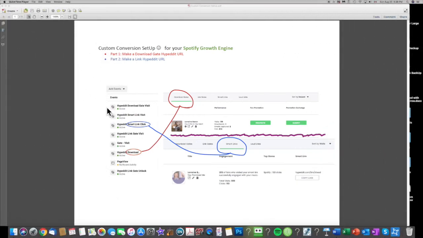Okay, so I made this little page because I was confused. So this is the Hyped It part right here. This is the Hyped It site. This is actually one there and one here, and one is a picture of download gates, and one is a picture of the smart links down here. I started with this because the vocabulary was getting a little bit messed up in my brain. So there's download gates, link gates, and smart links.